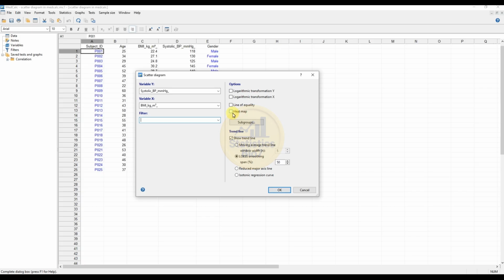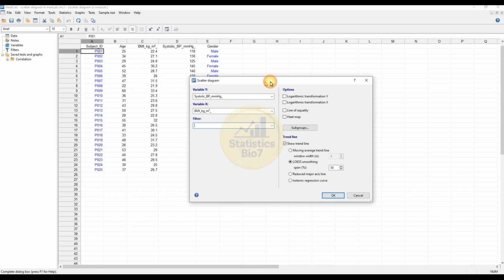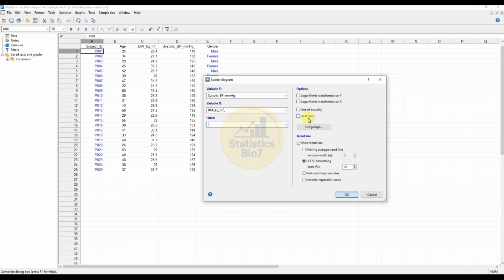The next option is the heat map, for large data sets. For example, if the number of patients analyzed is above 100, select the heat map option; otherwise, don't click the heat map. This is a visualization option that clears up clustering and overlapping in your data set. So for data above 100 patients, use the heat map option. The next one is for subgroups. Each subgroup will be displayed using a different color or symbol. Used with the filter, if you want a subgroup, select this option.